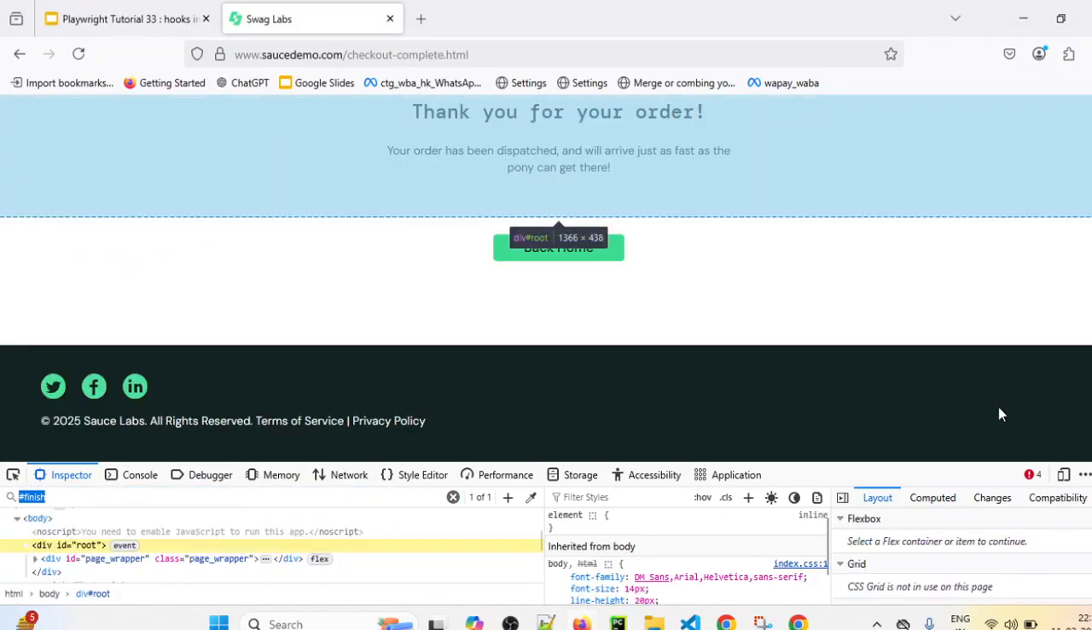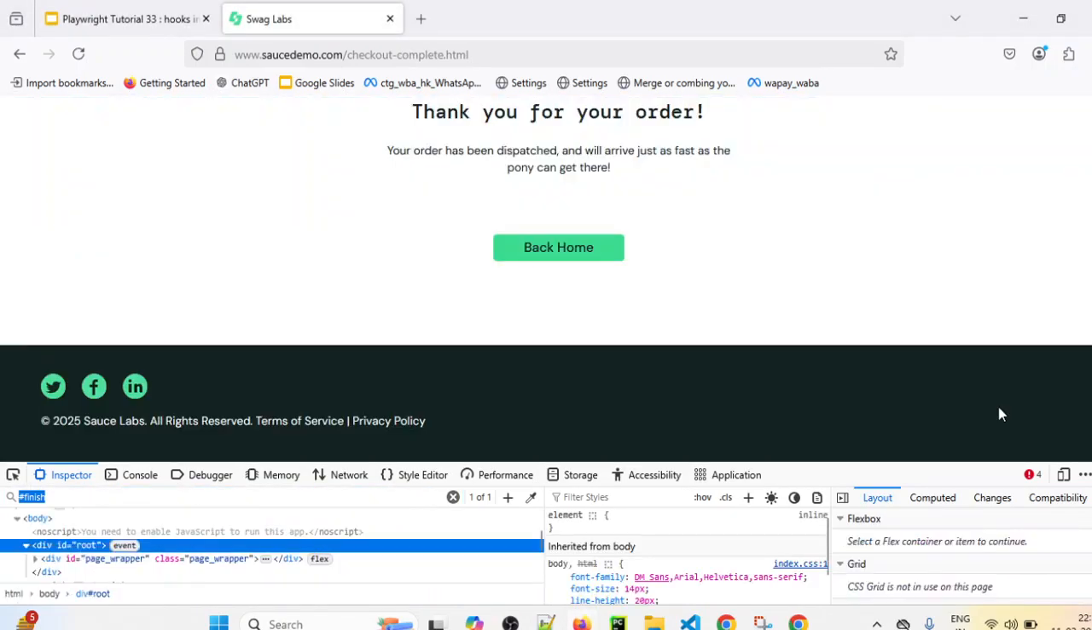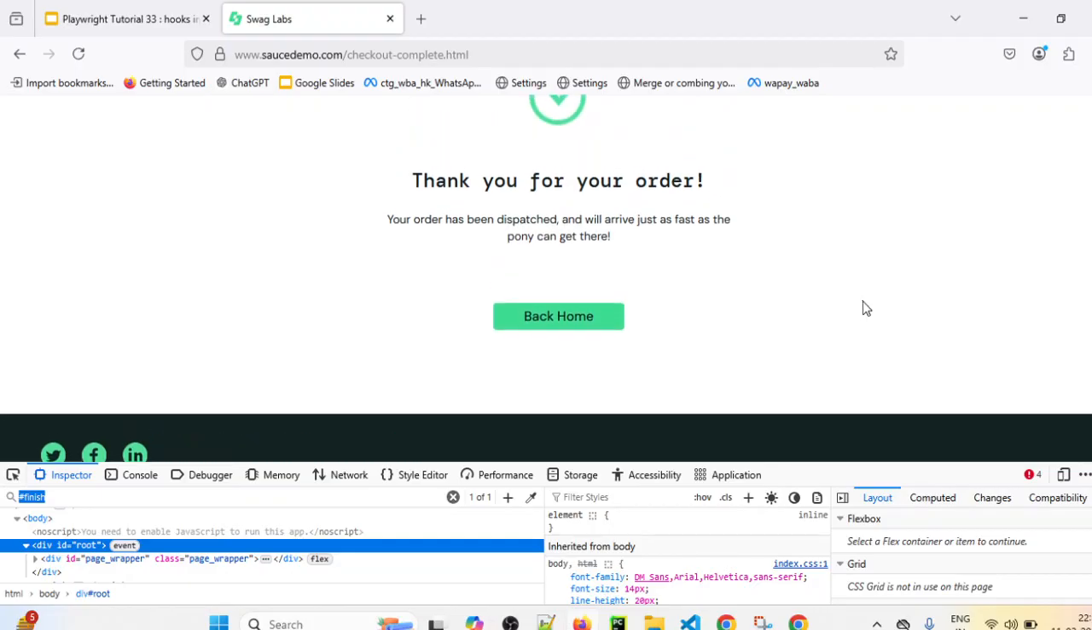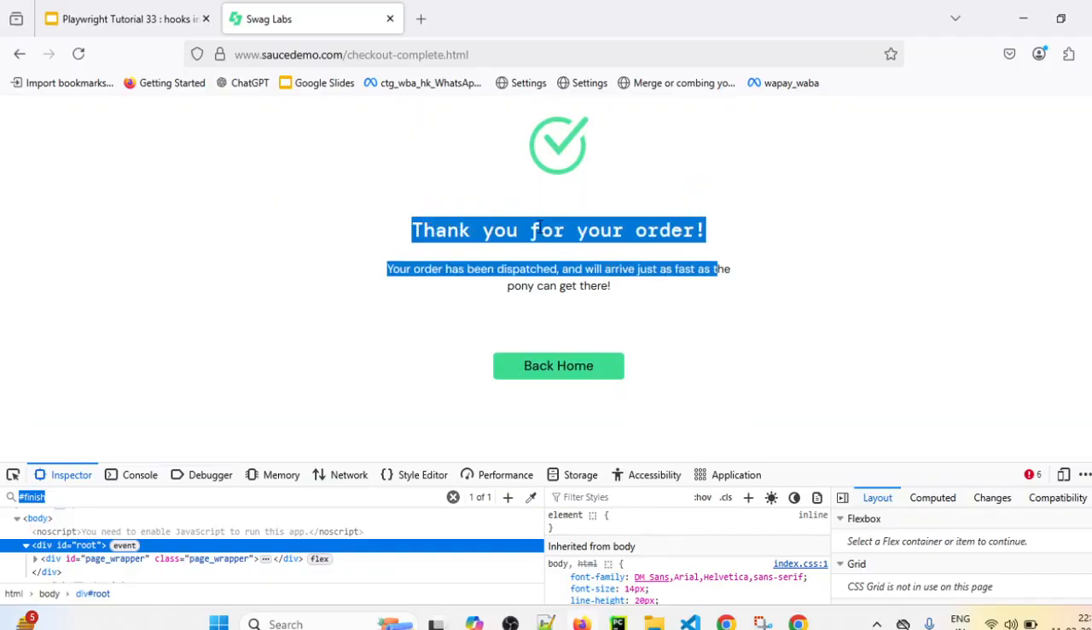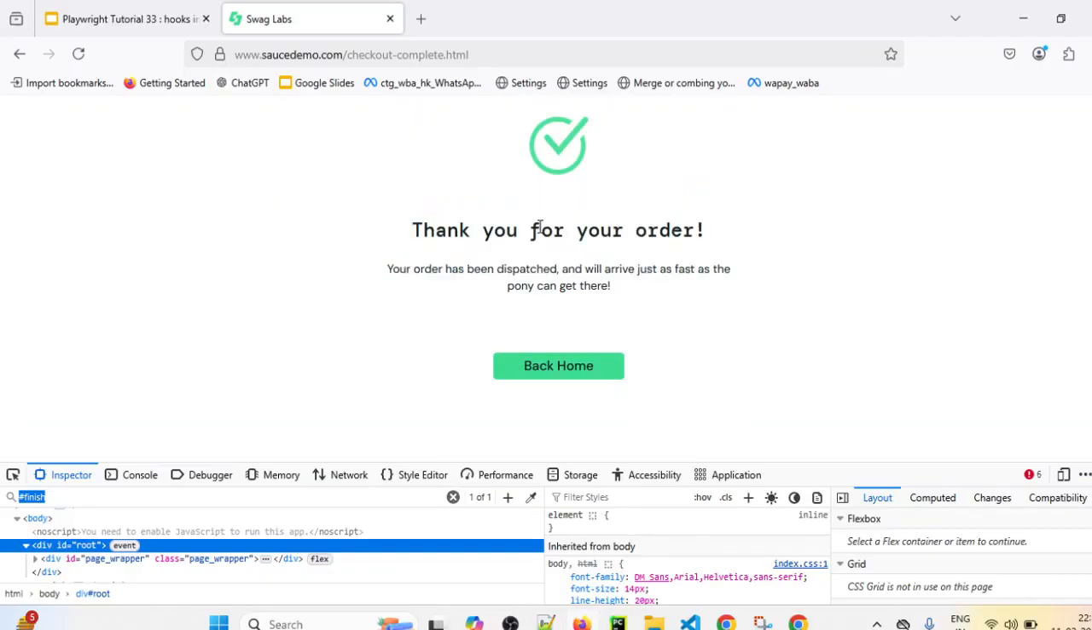And once you click on the finish button, we will reach our final screen, that is displaying a successful checkout message. So we can capture this message and we can verify whether it is displaying the thank you for your order message correctly. If this message is coming, that means we are able to do a successful checkout.